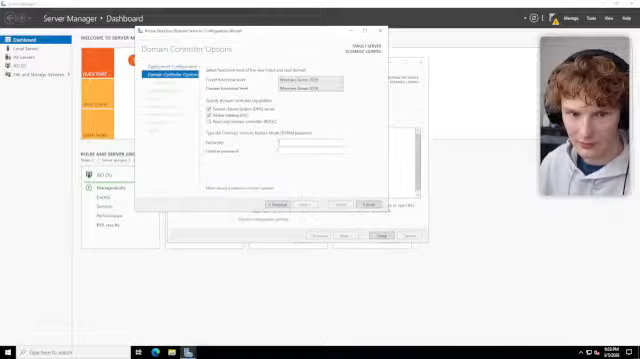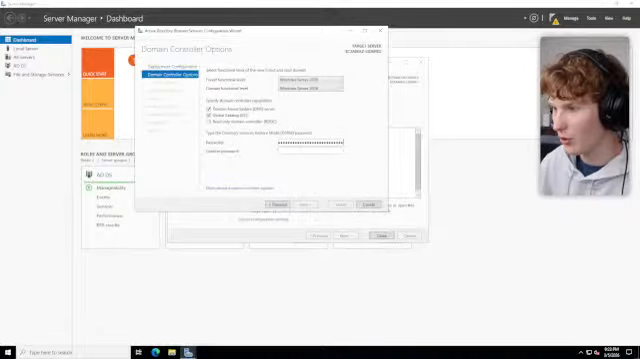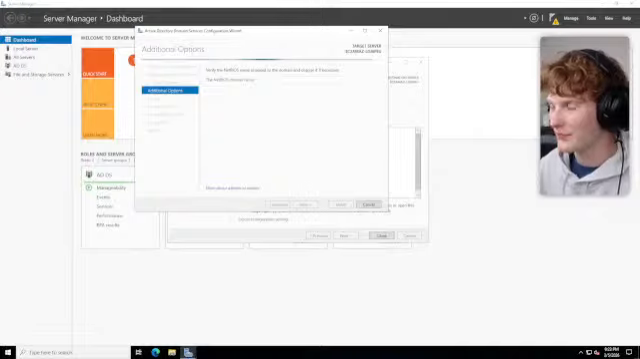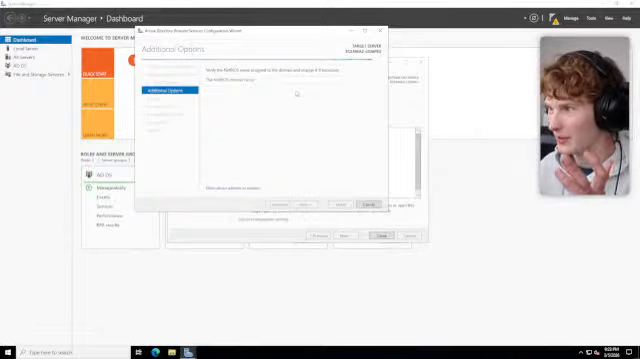Okay. Please tell me I can copy paste this. Copy. Ho ho ho! Nice. That's great. DNS. We just click next. NetBIOS, this should auto-populate.